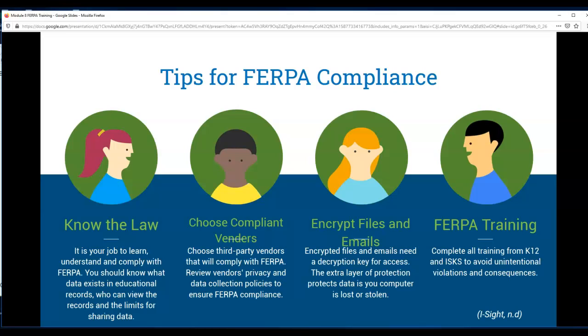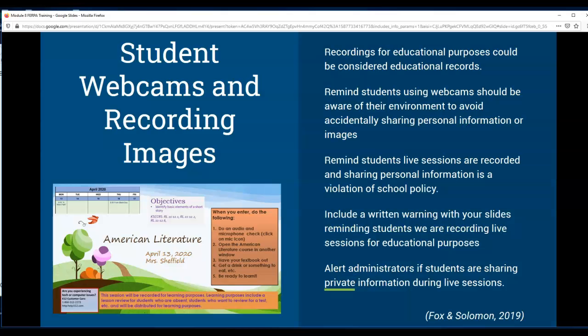And then, of course, continue your FERPA training. Every year we're required to go back over our FERPA regulations to make sure that we're all aware of the law and what it constitutes. So do make sure you complete all of the training from K-12 and ISKS to avoid any unintentional violations or consequences.